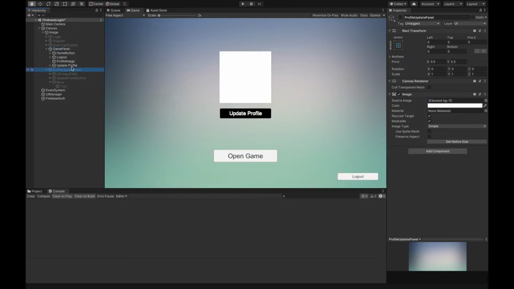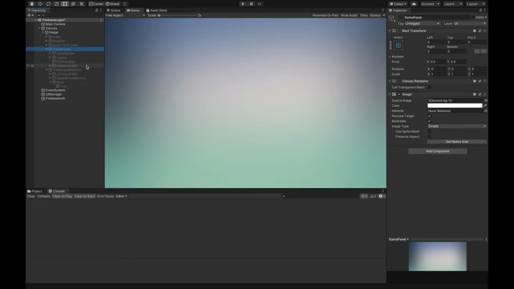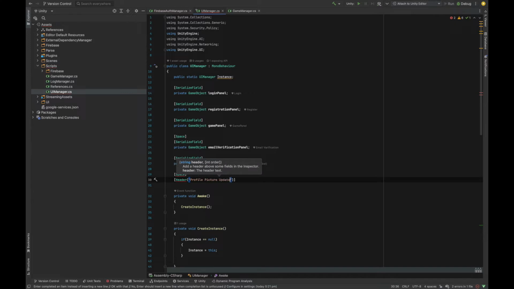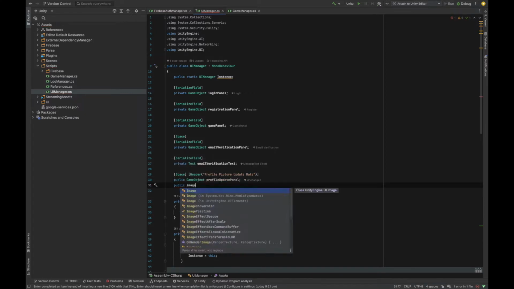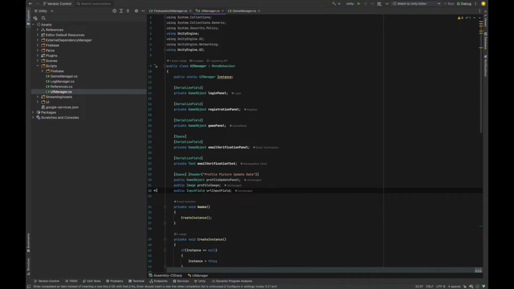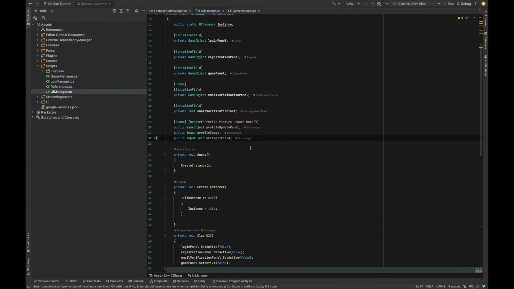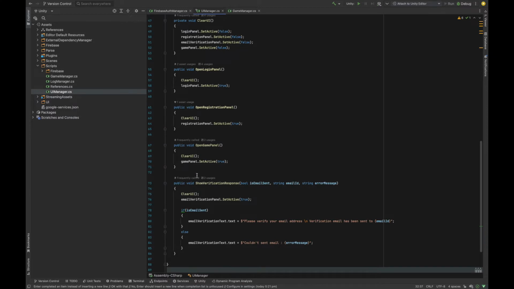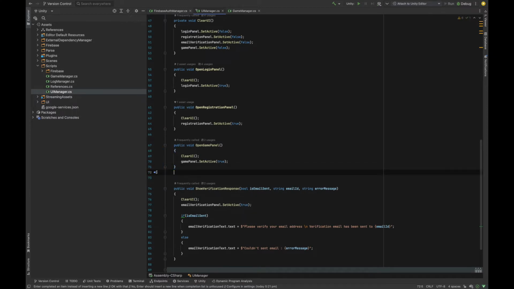So I'll just disable these panels again. I'll save that, and let's go to our UI manager. So here I will declare some of the required variables. So here I have created some variables that we will require later. So first I will create a function to enable and disable that profile picture update panel. So let's create a function for it. So I'll create that function here.